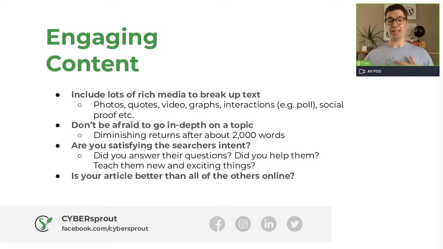So just make sure at the end of the day, where you're going through all these checklist items to make sure your content's optimized, make sure it is a great piece of content.